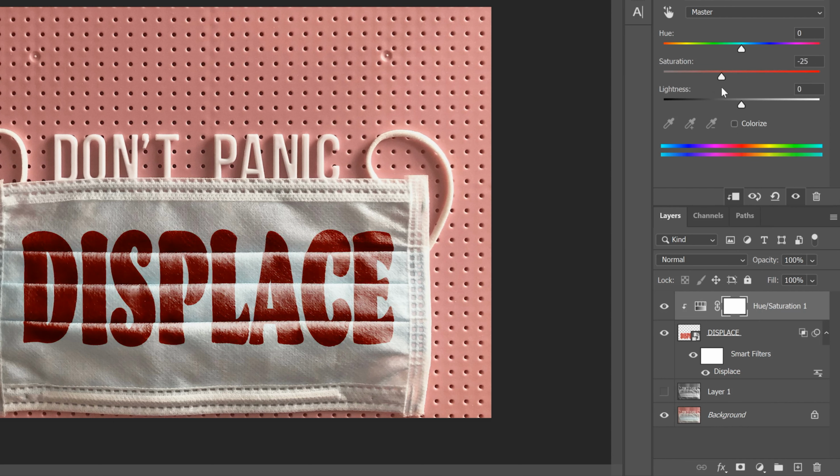So I think I want something a little bit less saturated, maybe around there. And this also allows me to change the hue up here, or color, to just slide it along to pick something different, like maybe make it more pink or something like that. But actually I like the red, so I'm going to go back.